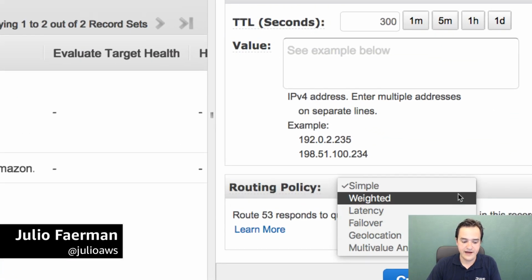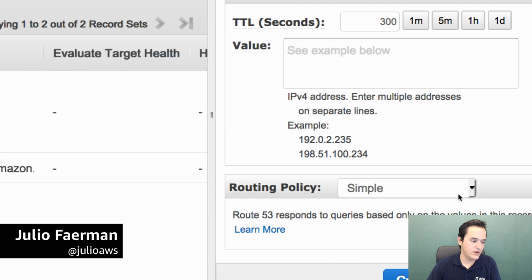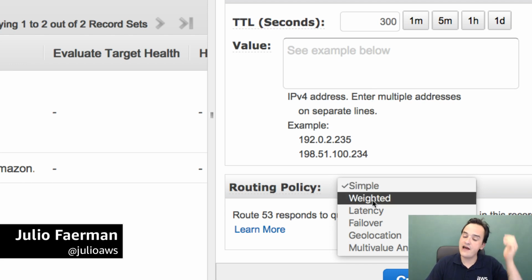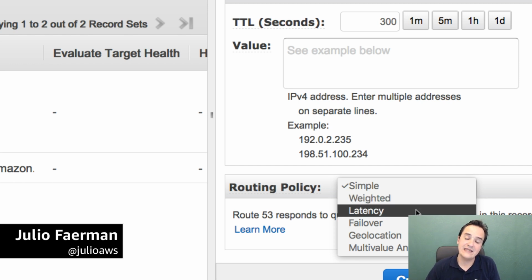So you can have your simple routing policy, and that will send all queries directly to the address that you specify. So if you say that twitch.com is this address, it will map 1 to 1. You can have weighted records, so you can say, well, answer out of 5 questions, answer 4 with one value and 1 with another, so you can send most of the traffic one way and part of the traffic the other way.